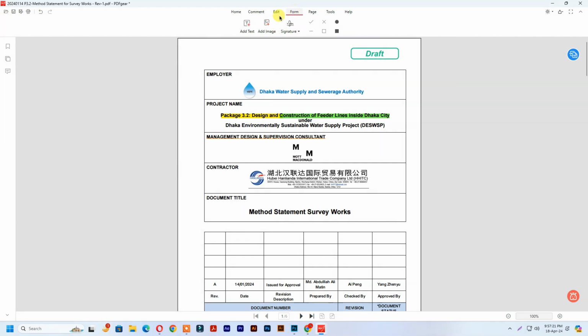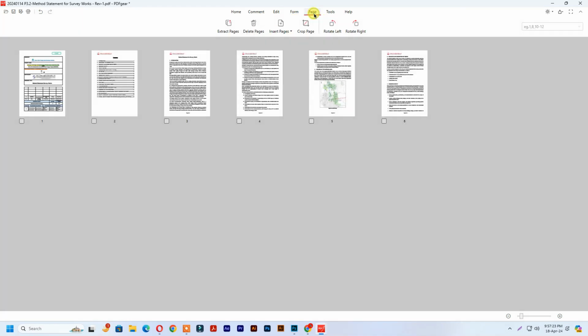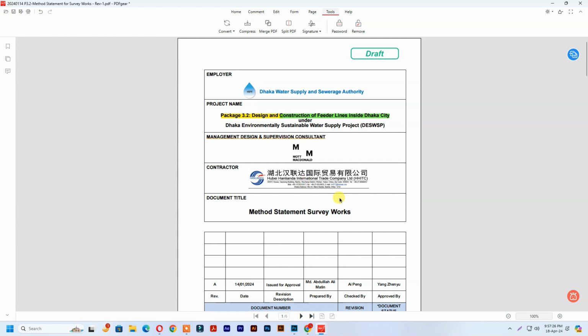Here is the form menu, here you can create a PDF form. Here is the page menu, here you can extract page, delete page, insert page, crop page, rotate page. Here is the tools menu, here you can convert, compress, split PDF, add signature, set and remove password.